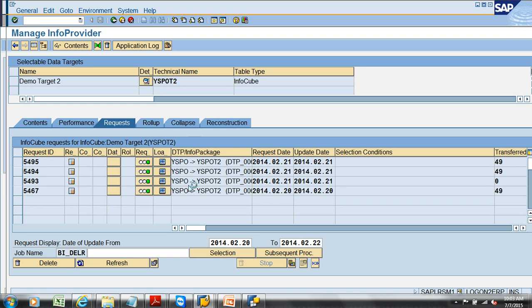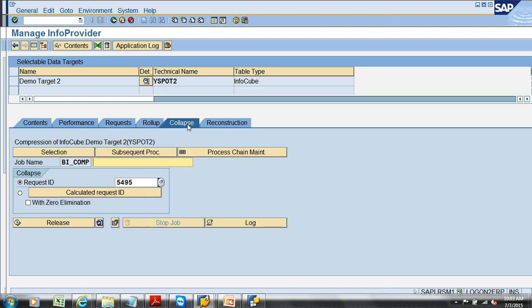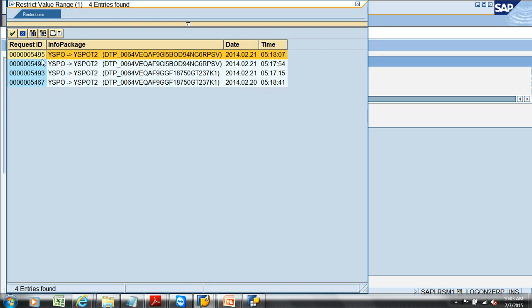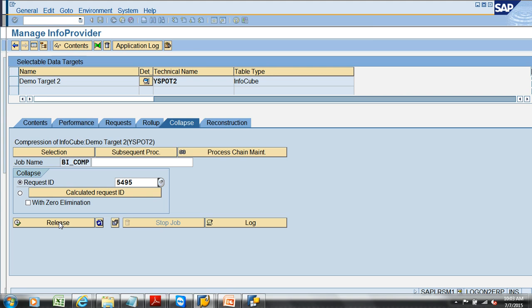Go to collapse. How do you compress? Collapse. This step is there, but you didn't know what was happening. Latest is what? I want to compress all the requests, so I take the latest request and say release. Okay. And the no more correct checkbox will be shown only for inventory cubes, not for this. Only non-cumulative cubes.